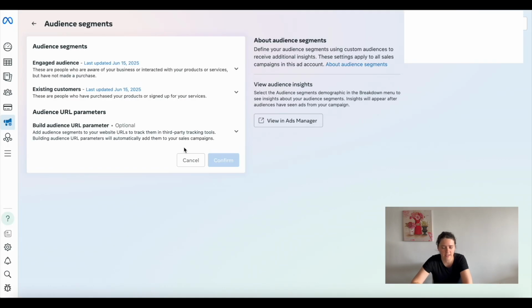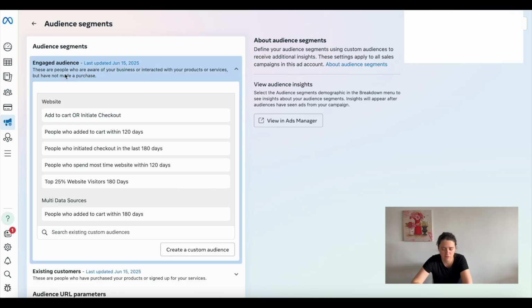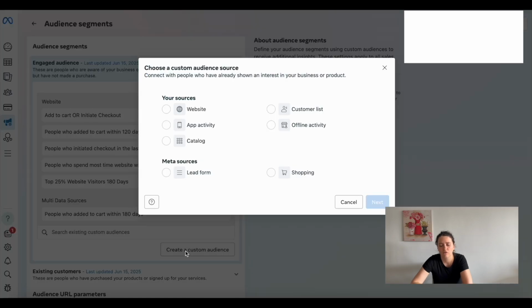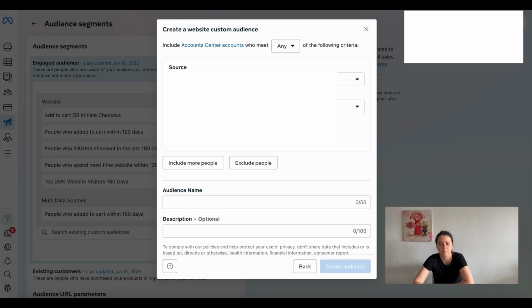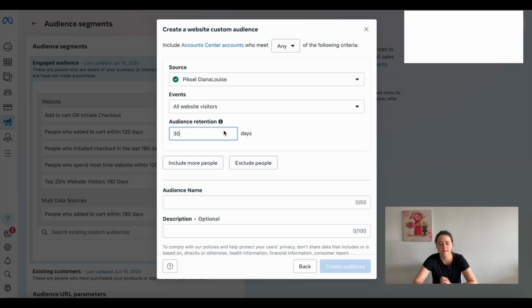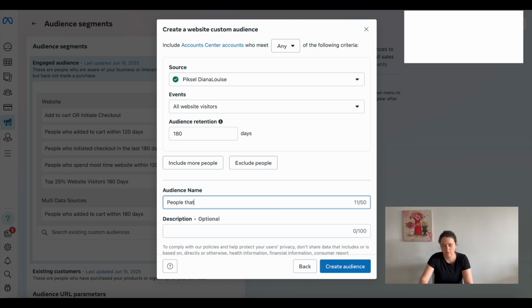Here there are the audience segments. So you can click here, engaged audience, and you can create a custom audience here of the people visiting your website. Click next. And you can choose the pixel here. For example, I want to create an engaged audience of people that visited my website in the last 180 days. Okay. And I put the audience name here, people that visited website 180 days, okay? And I click create audience here.